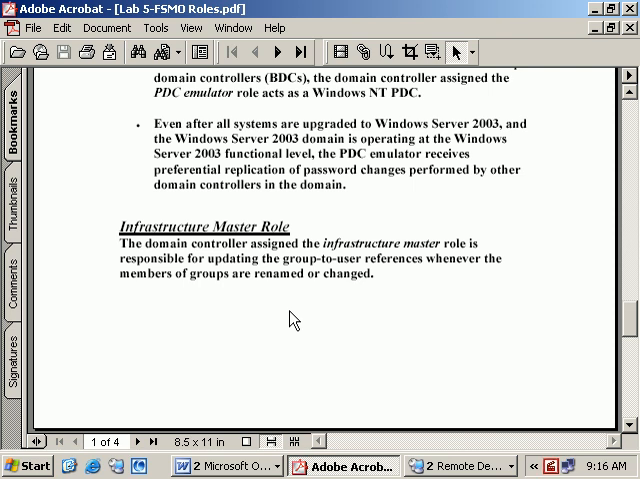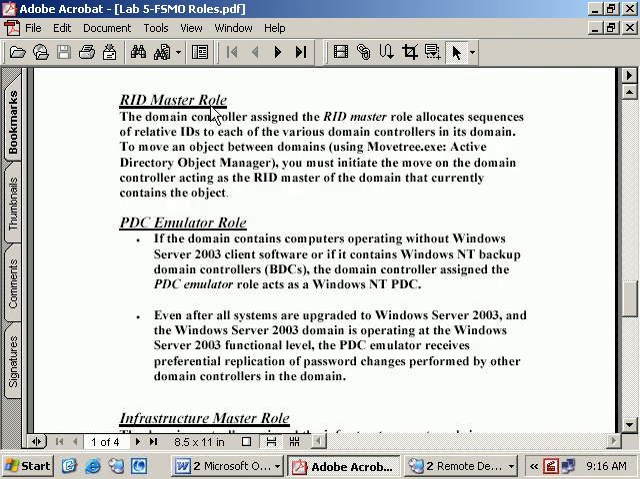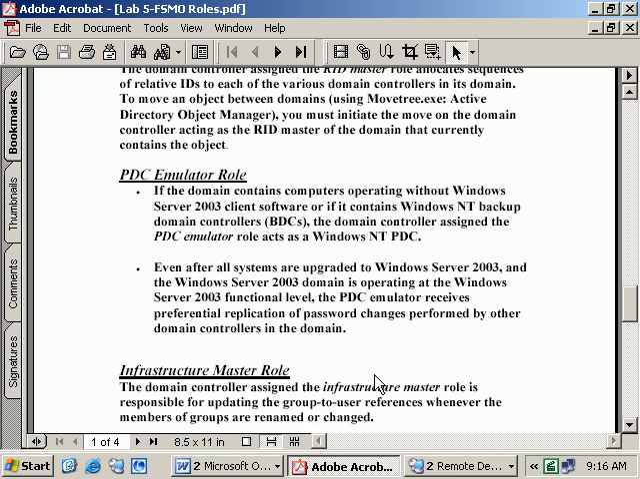So once again, you may not miss this role unless you have actually changed a lot of users and a lot of groups, and then suddenly you'll find that some of the domain controllers are not aware of these changes. So to summarize this, there are 3 domain-wide roles: RID master, which is responsible for allocating SIDs; PDC emulator, that is responsible for replication in the NT-BDC environment and for preferential password changes in a total or a complete server 2000 and 2003 environment; and then the infrastructure master role, that is responsible for maintaining the relationship between users and groups. Now let's see where these roles are.